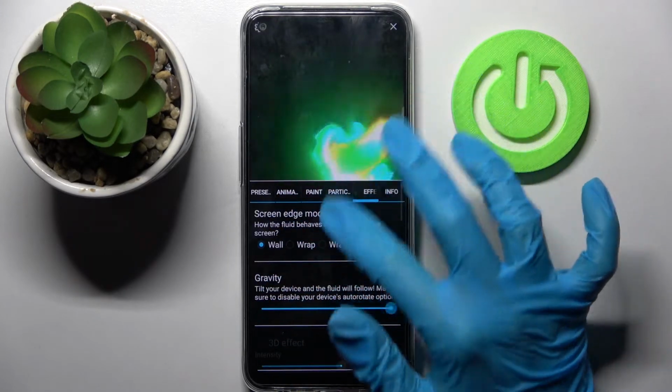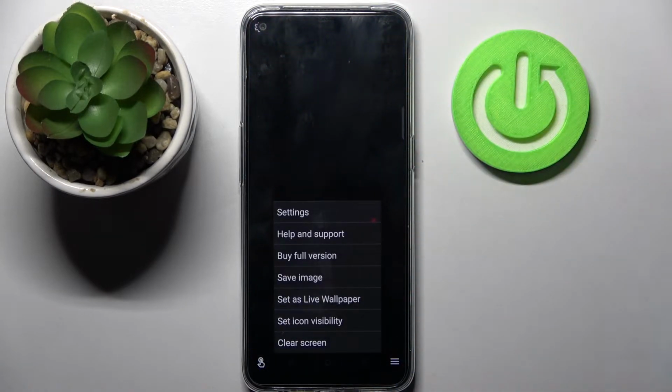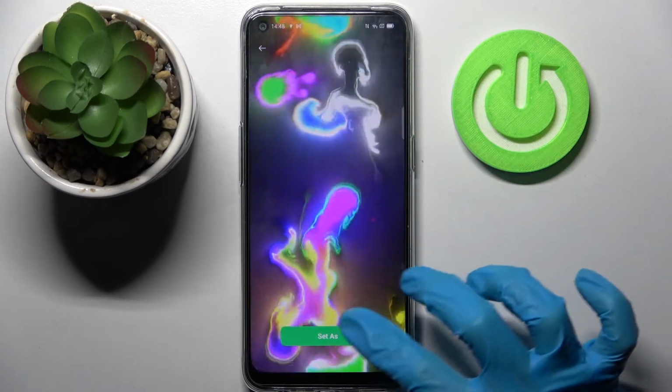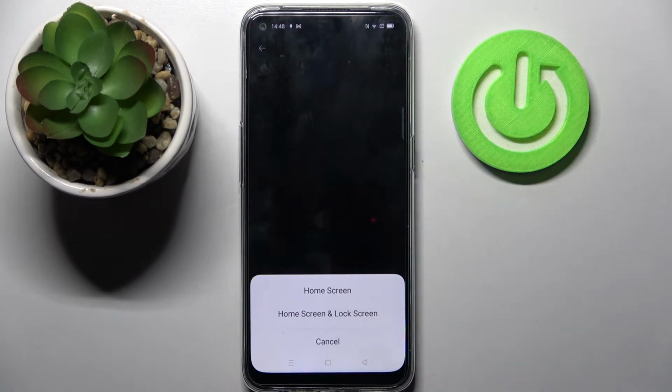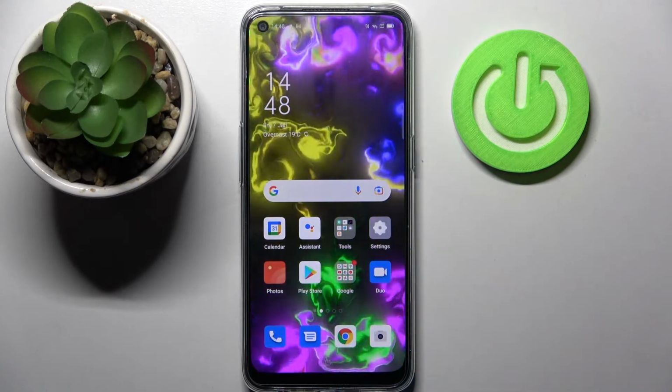When you're ready, you need to click on top right corner and then bottom one again. This time though, choose Set as Live Wallpaper, click on Set as and pick home screen or home screen and lock screen. Now when I go back, I can see that my wallpaper has changed.